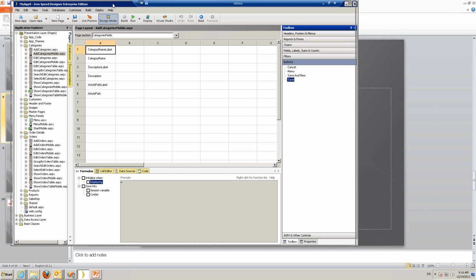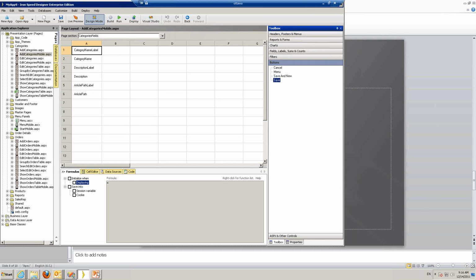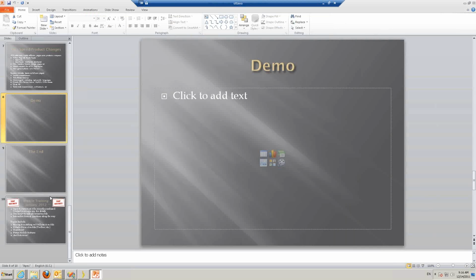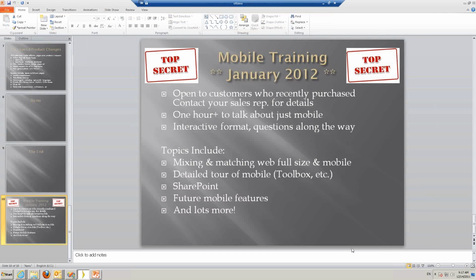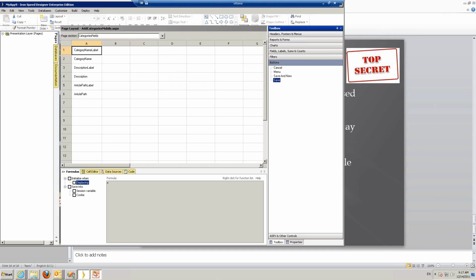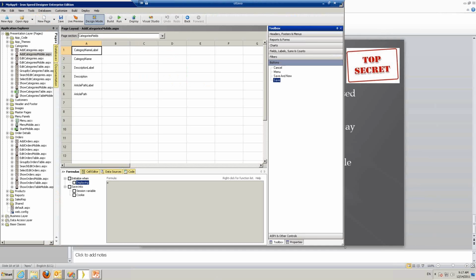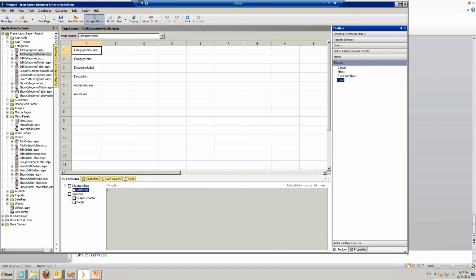John G. asks, can two developer licenses work on the same project at the same time? Absolutely. That happens all the time. It's a fairly common thing to do. In fact, Iron Speed Designer, for a number of releases now, I think since version 7, has even supported integration with source code control systems, which you can find in the build menu of Iron Speed Designer. So yes, it's absolutely designed to do that.